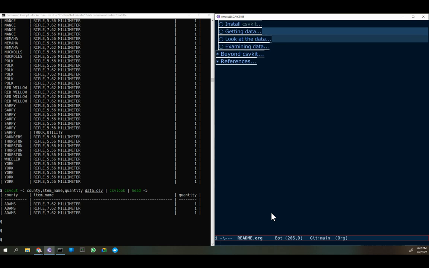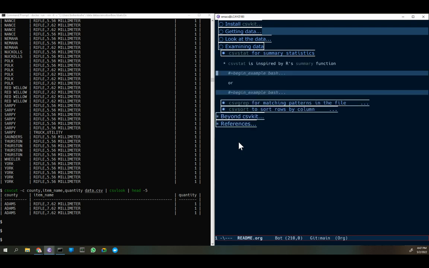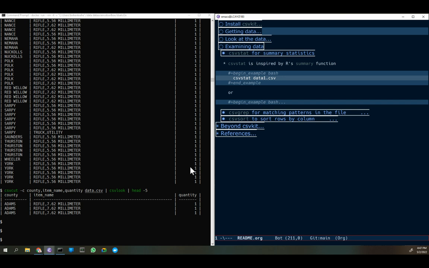The next thing we want to do is examine the data a little bit. So I'm going to go open that. There's again 3 more different files. So the commands csvstat, csvgrep, and csvsort. I'm going to go to the first one. The first one is actually inspired by the summary function of R.